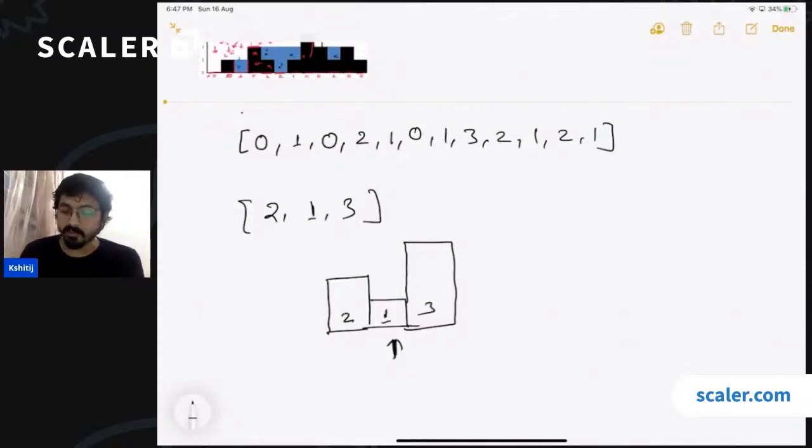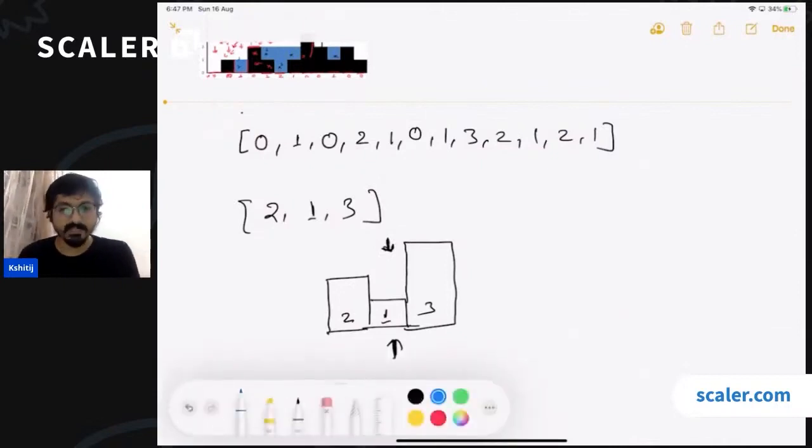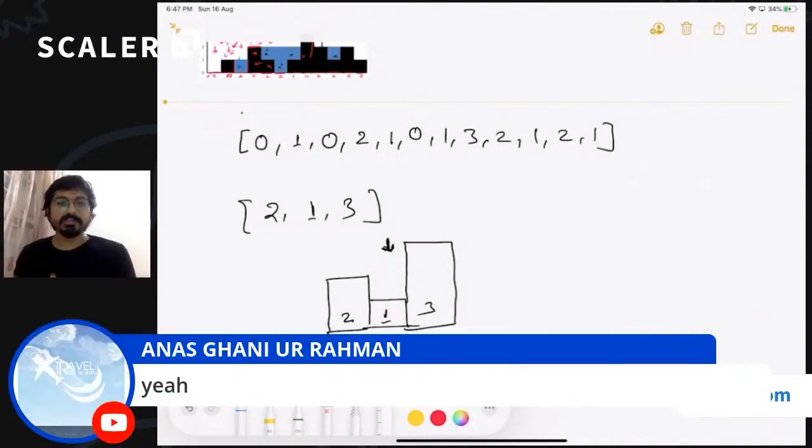Can you guys quickly respond? What is the amount of water which will be trapped above this bar? The size of the water column here. Is it going to be 1? Is it going to be 2? Is it going to be 3? It's going to be 1, right?